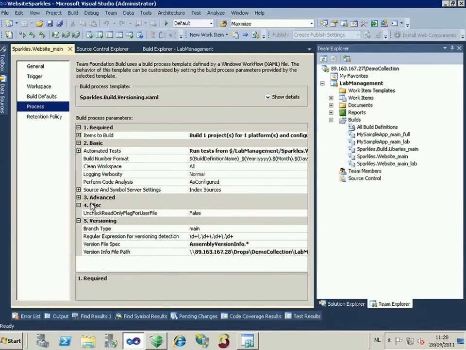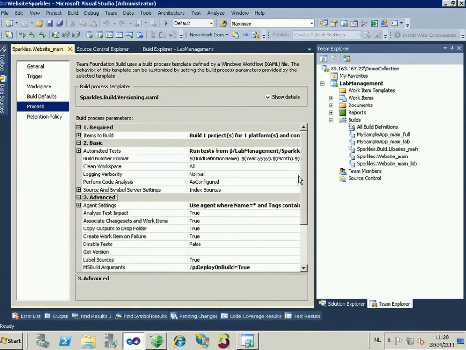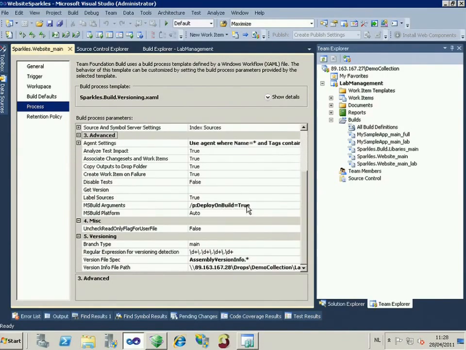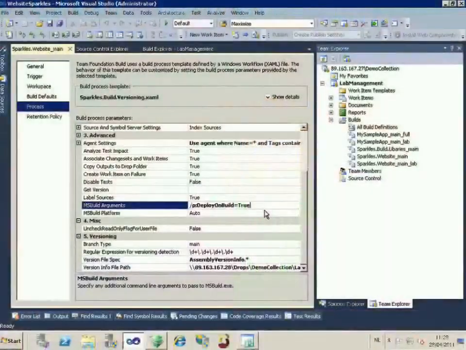One setting that you must also pass to the build definition is the deploy on build parameter. That will tell the build server that it should also output the zip file, the content of the web application project. Otherwise, by default, it won't happen. It's only done inside Visual Studio by default, not on the build server. So you need this property to get the content of the web application project.